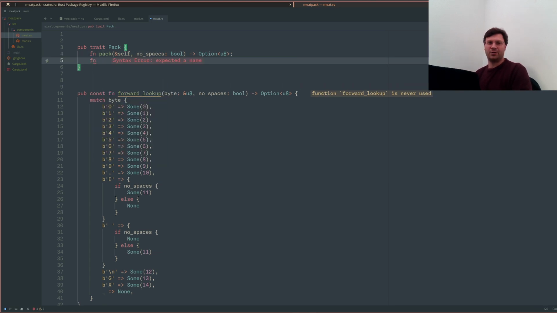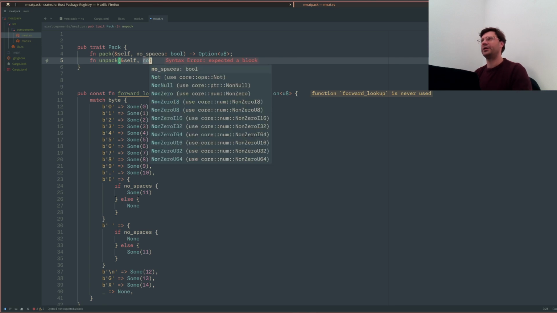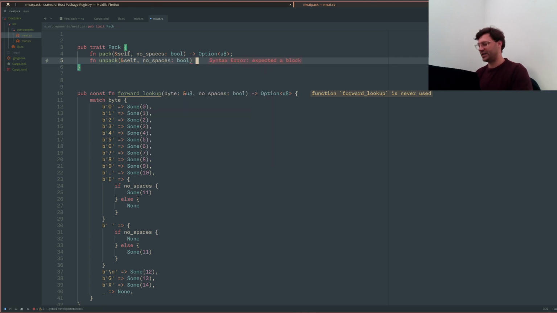It also wants you to have an unpack function as well. So given a U8, what do you unpack into? So then it will need no spaces again. So factor those in. I need to do an option U8, U8.